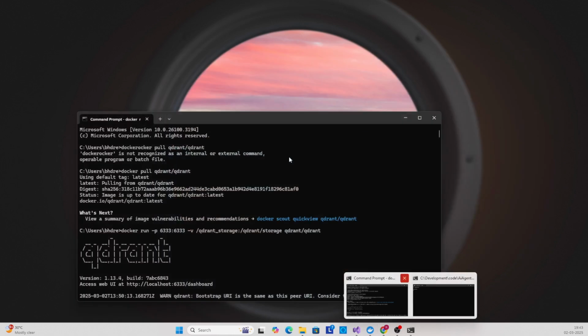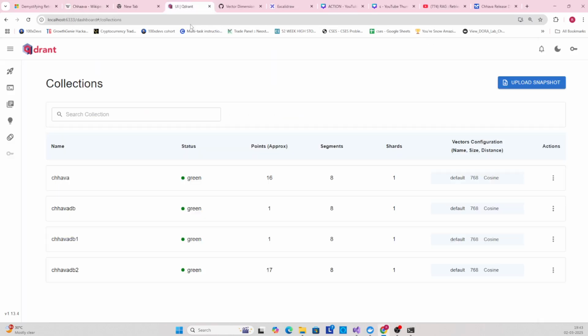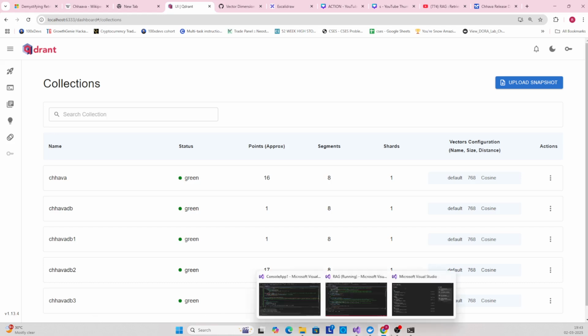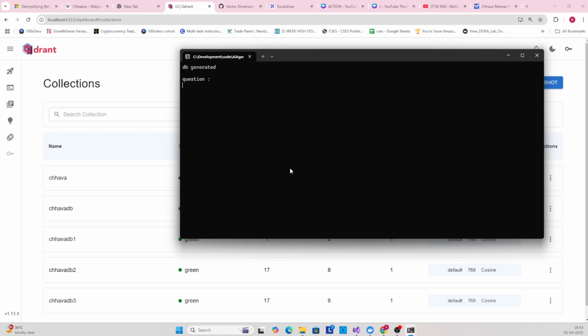So now, okay, the database is generated. We will quickly see in the Qdrant UI. If I refresh this page, I should be seeing Chhaava DB3 and it has created 17 points. So let's ask him a question. What is the release date of Chhaava? Let's wait for the response.